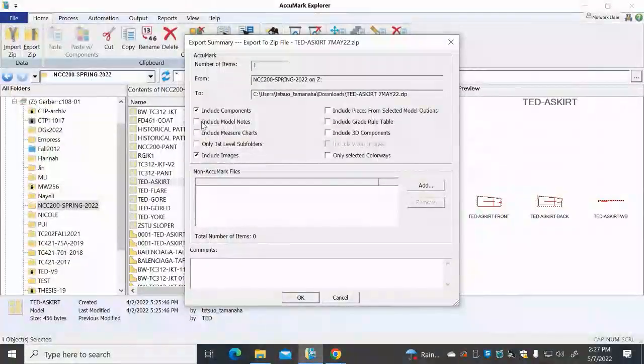Model notes are not really useful, and we don't use a measure chart. And include image, yes. Remember this little box at the left top corner. You can actually upload an image, right? Flat sketch, whatever. So I would check that if you have an image added to the model. Okay. And then the rest is not really important. So you check at least two of them.